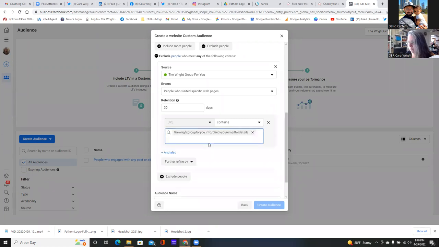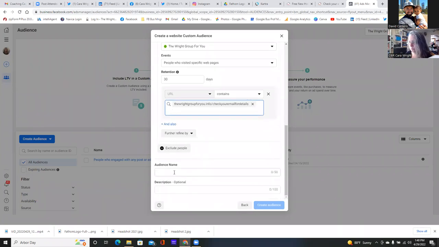Actually, we've got to name it. So hit the blue, go all the way to the bottom, audience name. We've got to be very specific with the audience name as well. Let's rename it. We'll do home buyer event page visitors only. Okay, create audience. Okay, cool.